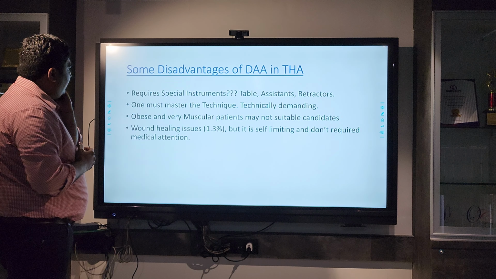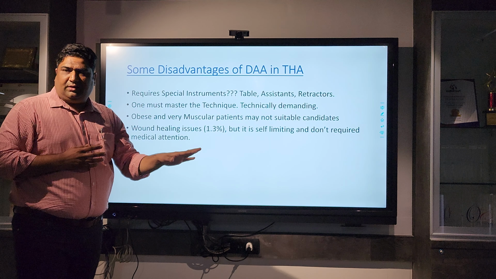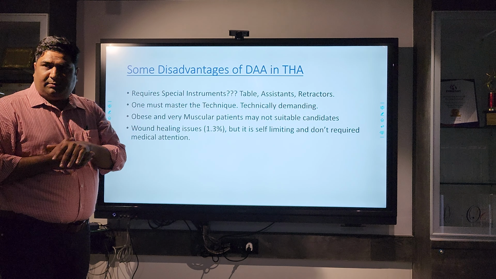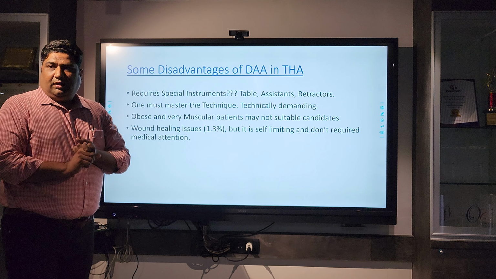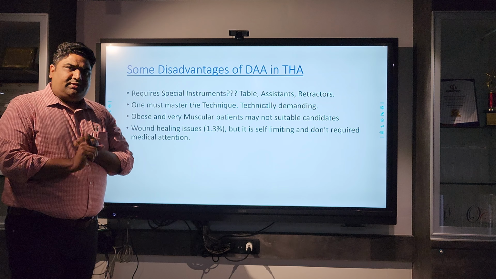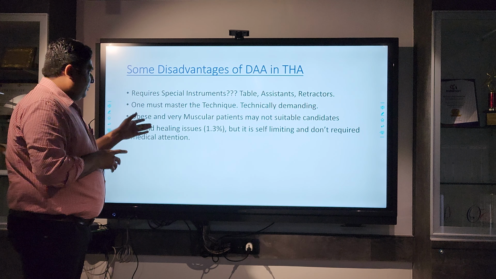There are a few disadvantages. It requires special instruments like the Anna table, but we can do it on a normal table also, as I already explained. You need good assistants and good retractors. But this can easily be managed in India. One must master the technique.